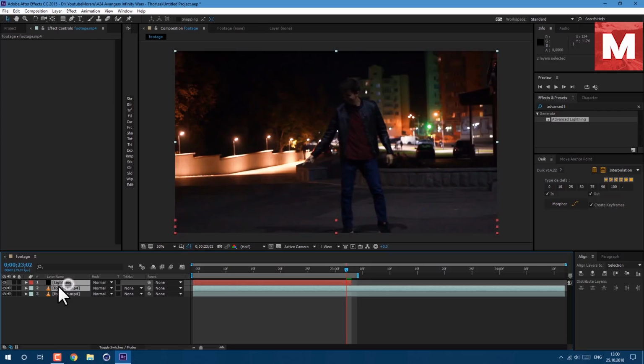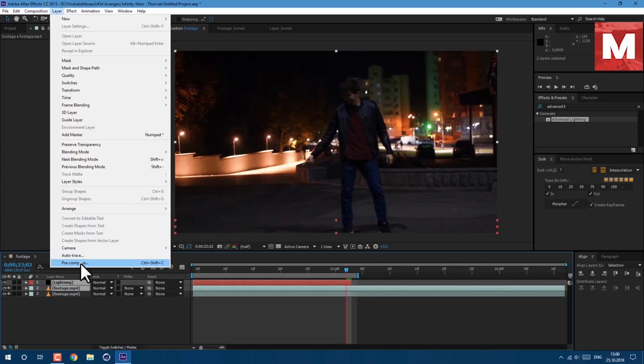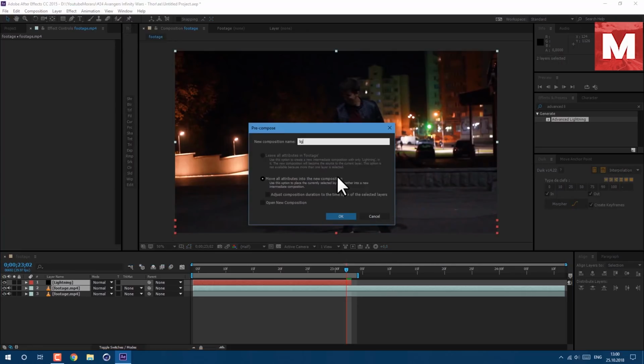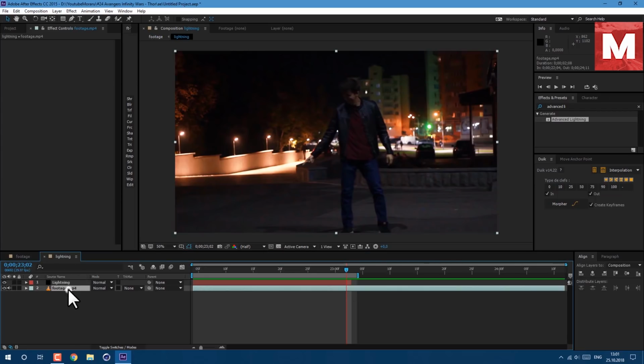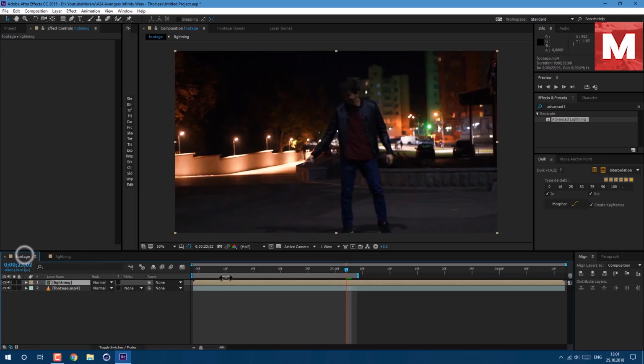Then select these 2 layers and go to Layer, Pre-compose. And let's call it Lightning as well. And click OK. Open this composition and disable this footage right here. Go back to our footage composition. And now let's work on our reflections.